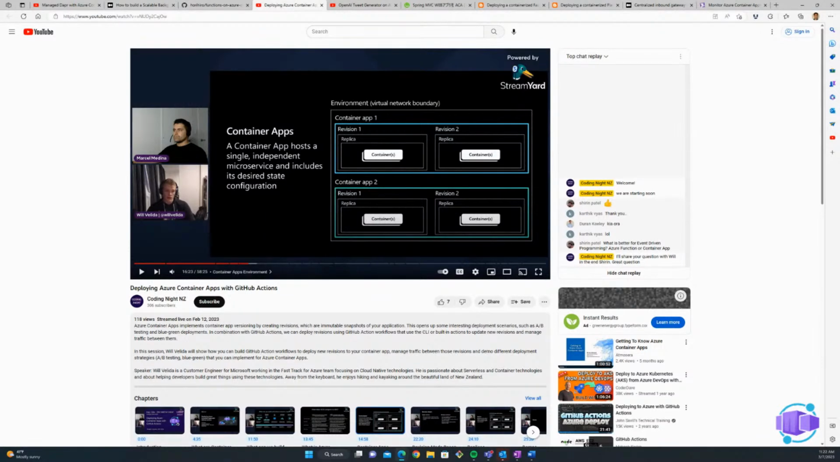But in addition, he also goes into a really great demonstration of how you can leverage GitHub Actions to really easily deploy and then leverage multiple revisions for things like A/B testing and blue-green deployments. So if you're interested in GitHub Actions with ACA, or you want to learn more about the scenarios that you can go through with revisions, this is a great video to look at.